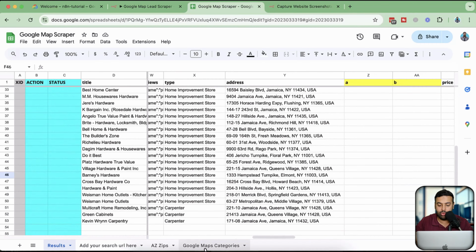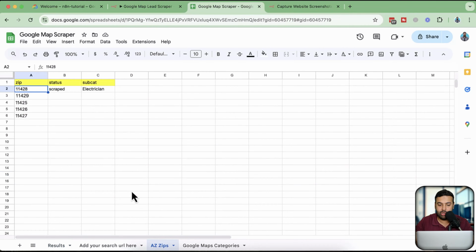And now when I go to AZ Zips, you can see it says that it's been scraped. And now when I'll execute the workflow one more time, it's going to go to the next zip code. So that's how powerful N8N is. Now let me take you to the installation part where you will learn how to install that completely for free.